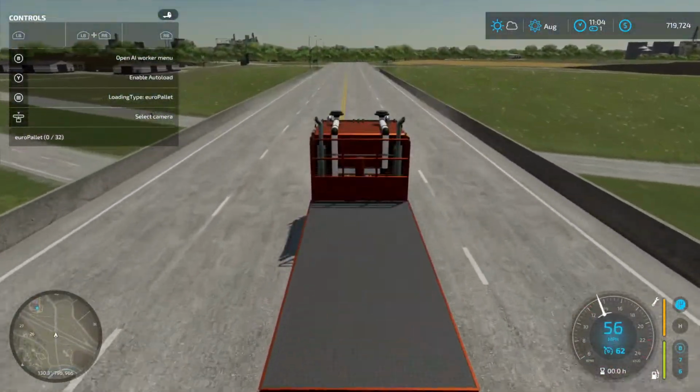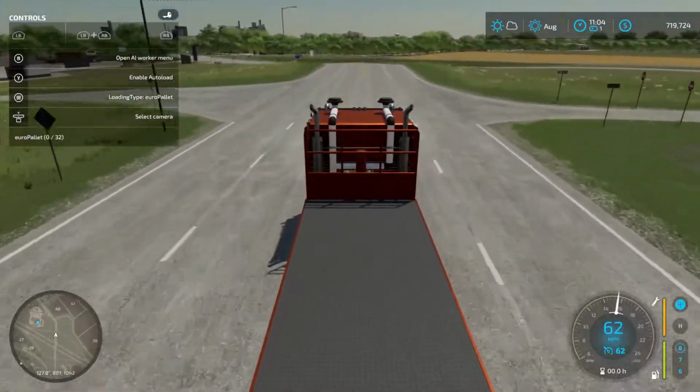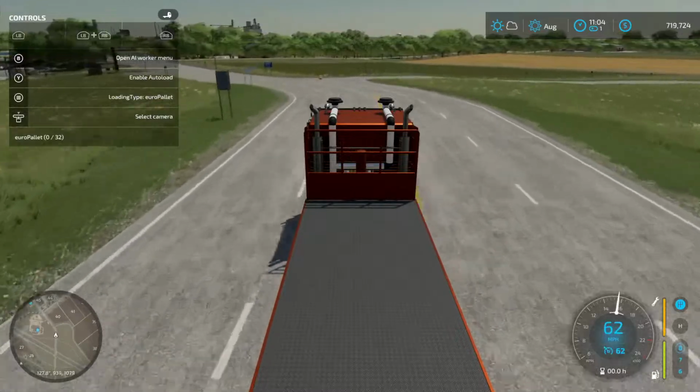So this has a pallet autoload script built into it. So we'll go and get some pallets next, and we'll take a look at that one.